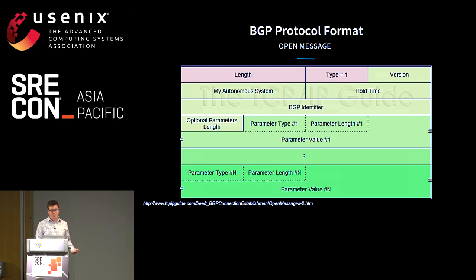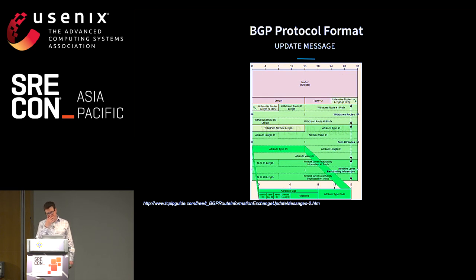It has the parameter type, the parameter length, and then the parameter value. And this is repeated, and you can add basically all of these to your message for whatever capabilities your router has. We then move on to the update message.